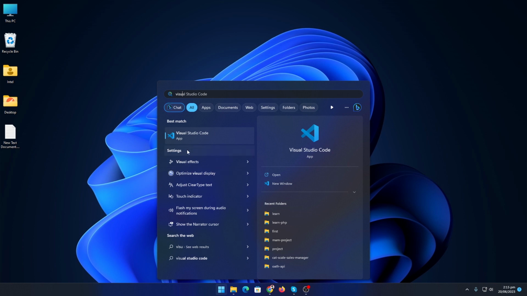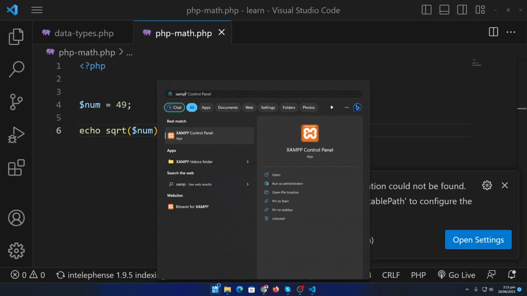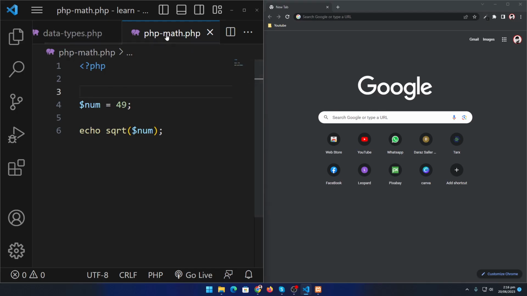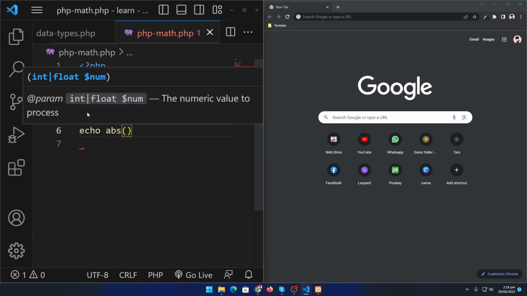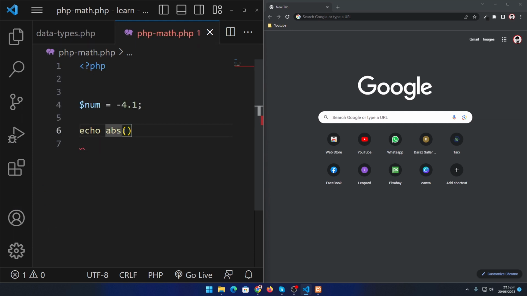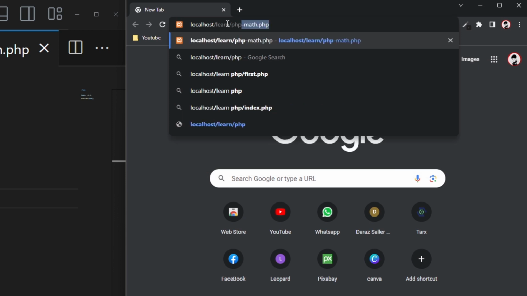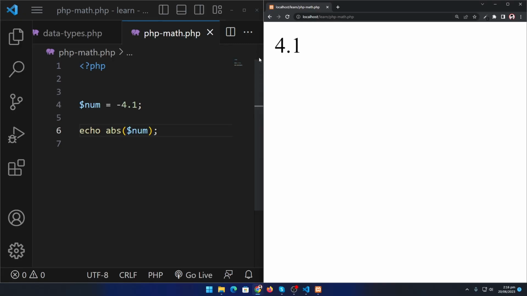First of all, I will open Visual Studio Code, and next make sure to open XAMPP and start your Apache server. I have opened them in split mode, and here I have created a file named phpmath.php. First of all, I will create a variable here named num, and next I will assign it a number like minus 4.1. If I echo this, I have to type my function name, which is abs, and pass our variable name inside it like this. Now inside your browser, you can search for localhost/learn/phpmath.php. You can see that in the output, it has removed the minus sign from our input.